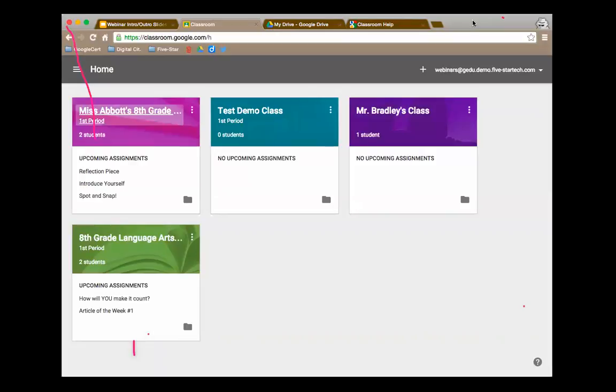You'll see your teacher account that you've created in the past. Someone's getting crazy with their annotations there, drawing all over my screen.